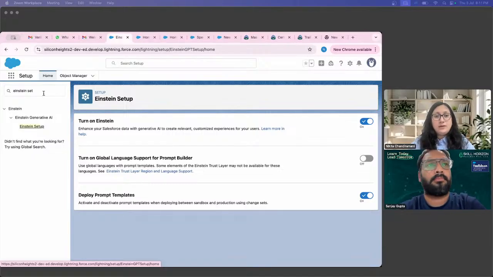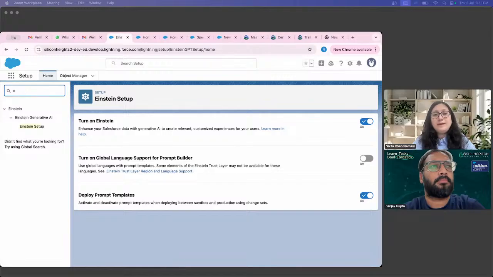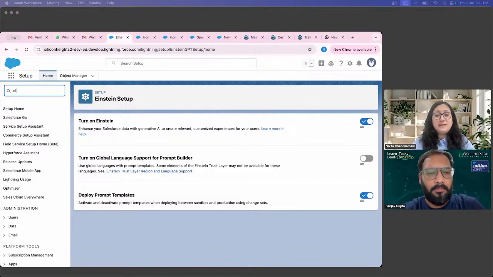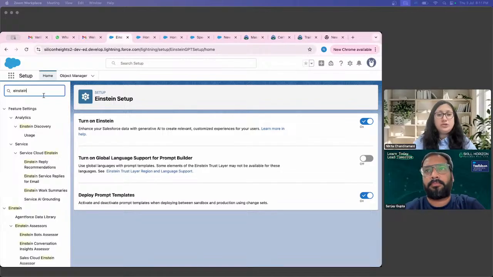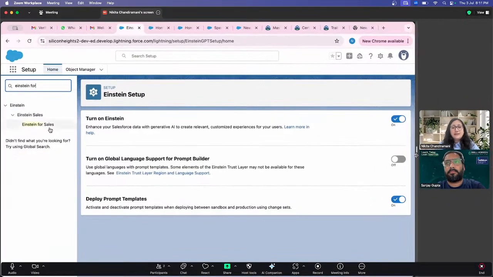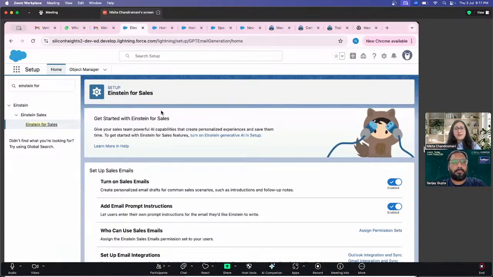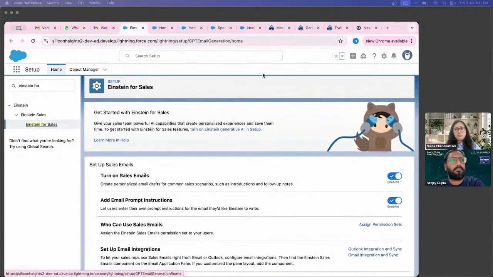Correct? Now we'll go back. Since I'm going to make the sales email prompt template, it is mandatory that I use Einstein for Sales, and this is definitely not present in other orgs. So you will have to use the link that I have shown you. Here you have turn on sales emails and add email prompt instructions. These two enablements have to be done so that we can see the prompt template associated with the sales email, or we will be able to create the sales email prompt template.